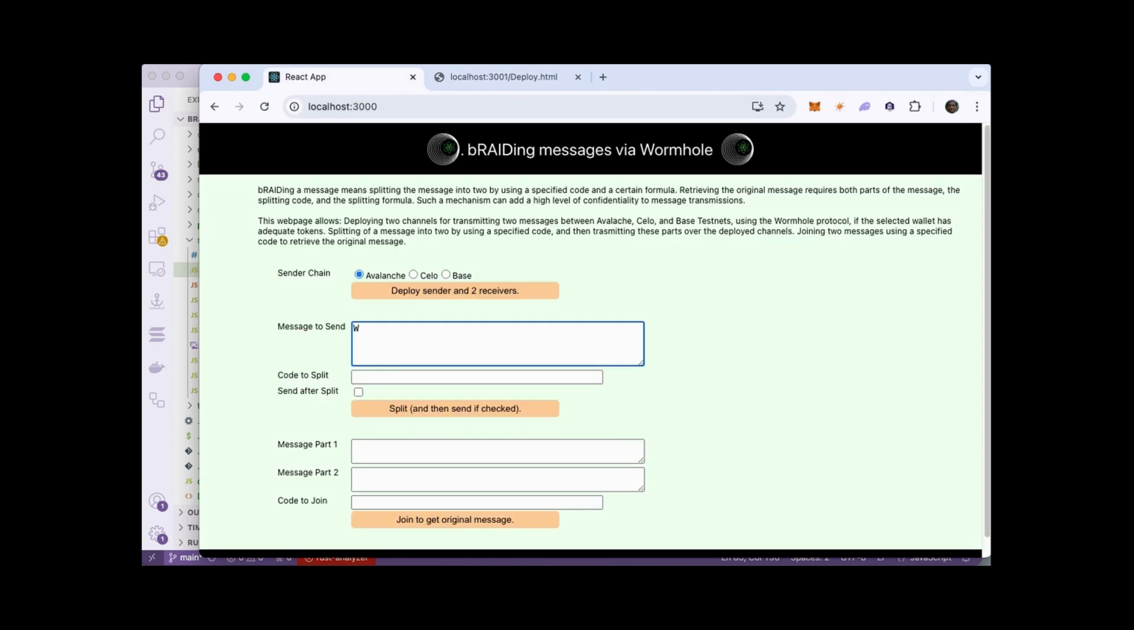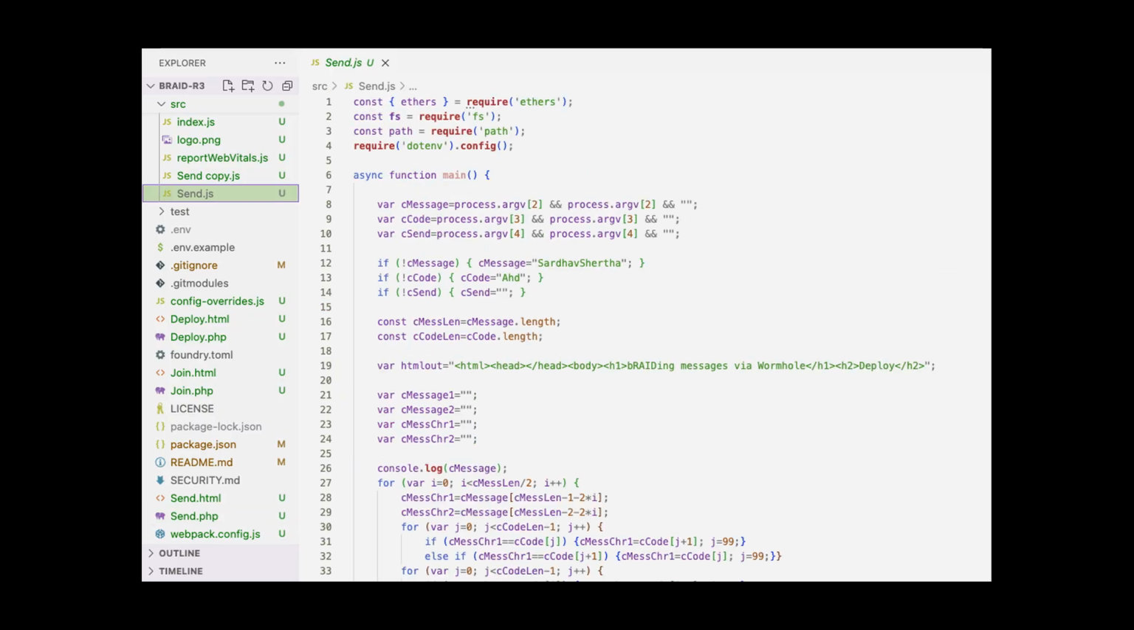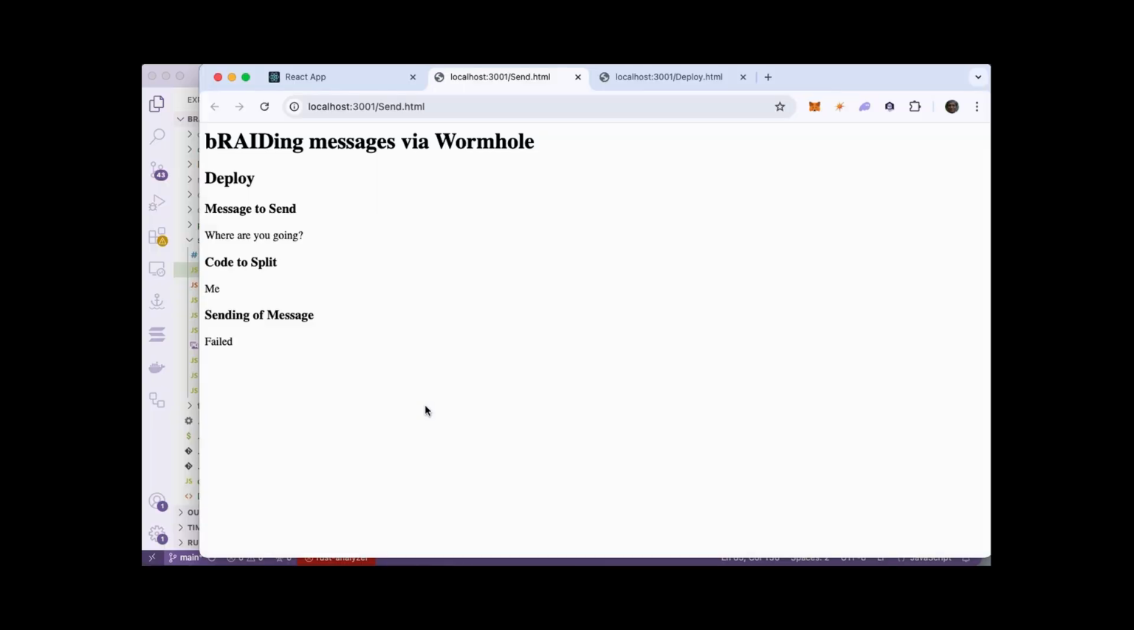In the second form, the user writes a message to be split and sent and a code for splitting the message. Upon clicking split, send.php code runs, which runs the npm send code. Sending of messages fails if appropriate deployment was not done or if the wallet does not have adequate tokens.